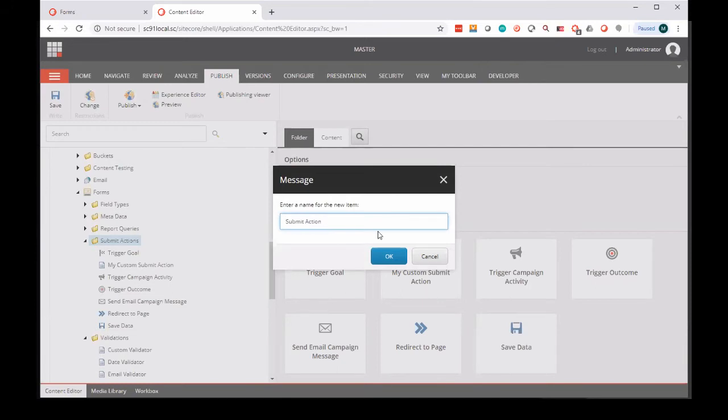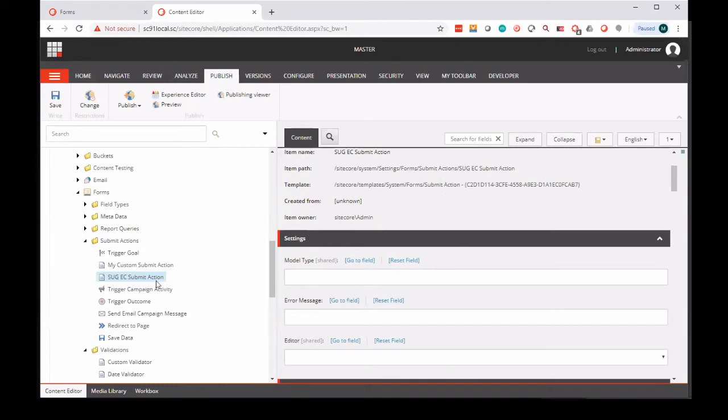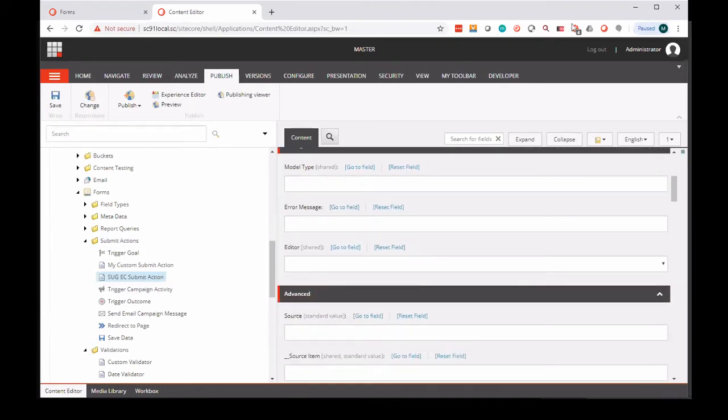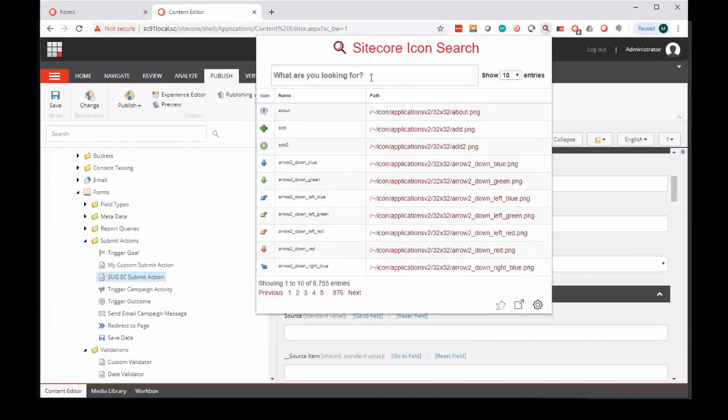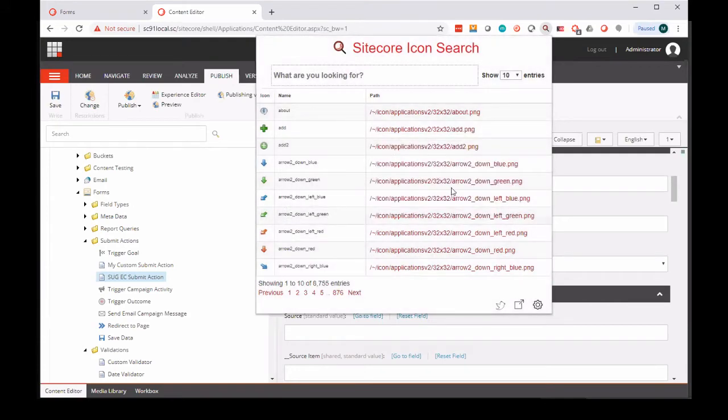I'm just going to call it SUGEC submit action. So here is my submit action. You can assign any icon you need. I love this Sitecore icon search. It's really, really nice. I'm just going to click on this. It's going to say it's already saved, it's copied into your clipboard. So I'm just going to say okay.